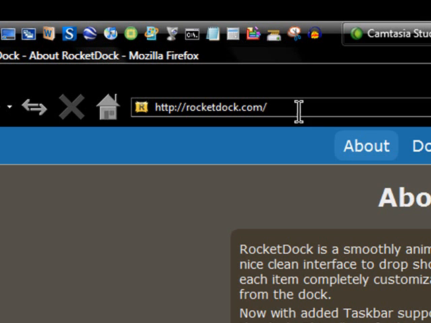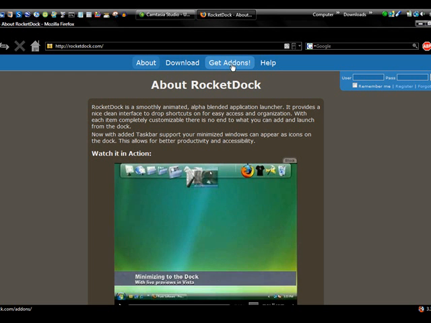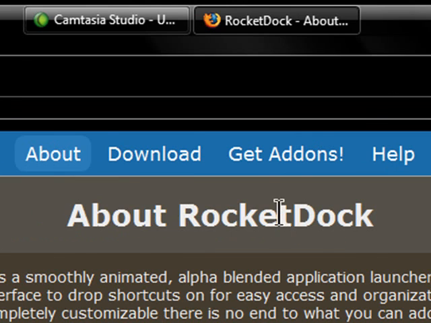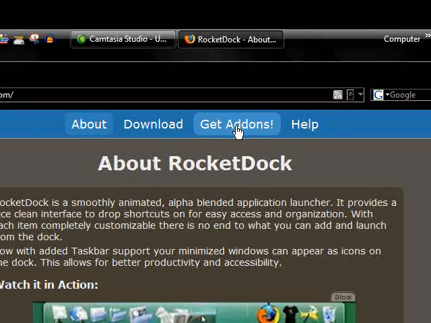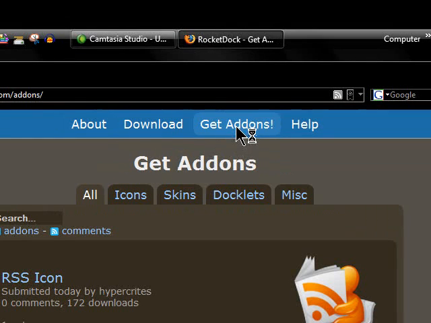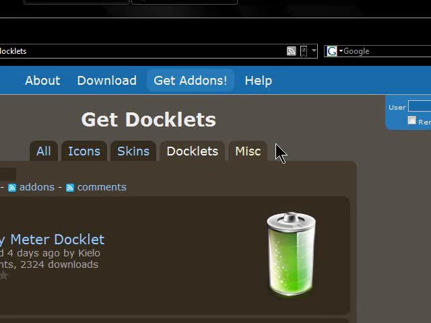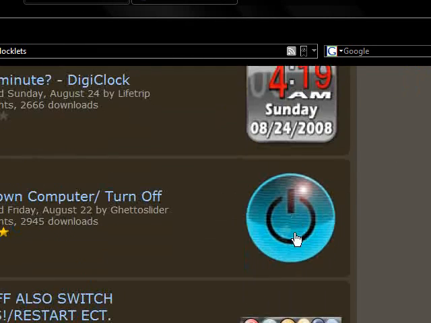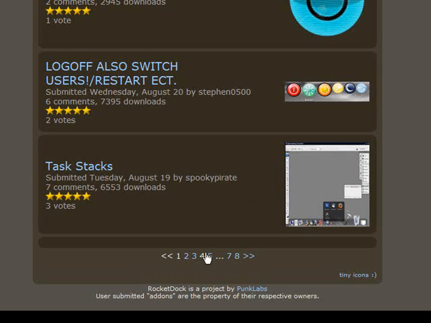And once you get to this website, you will see these few buttons up here. Just go to Get Add-ons. And once you get here, click on Docklets. Now you will just scroll down and look for the docklet. I'm not exactly sure which one it is, but just follow along.